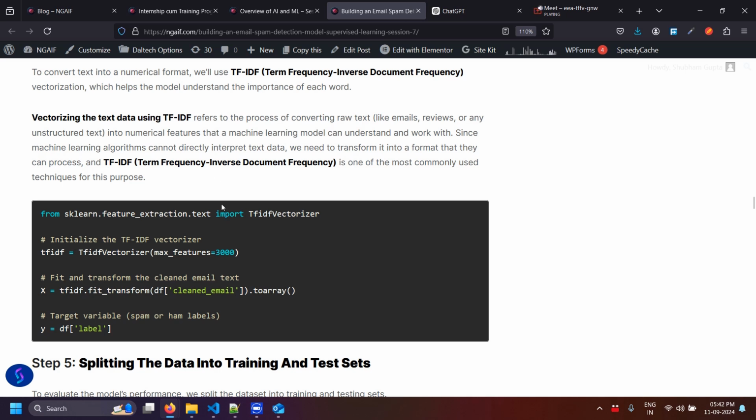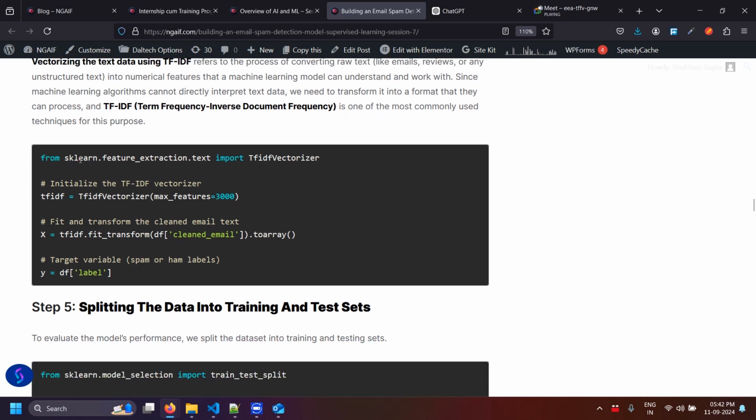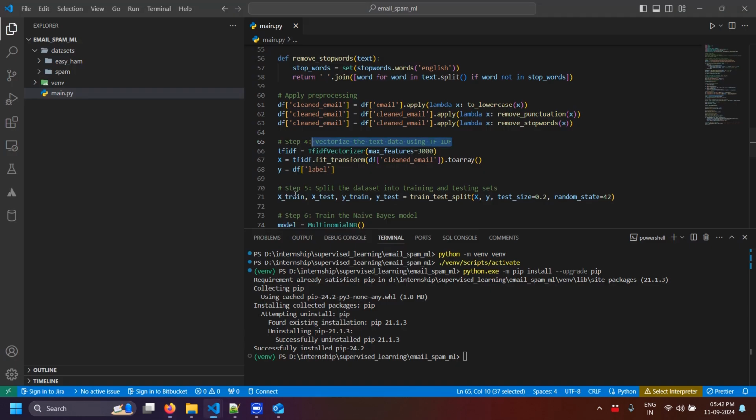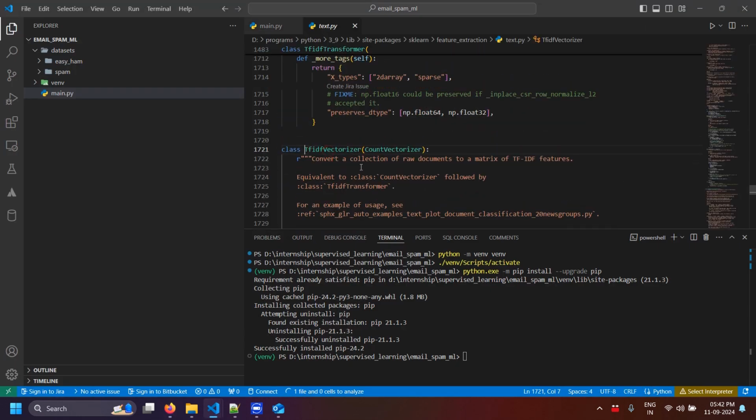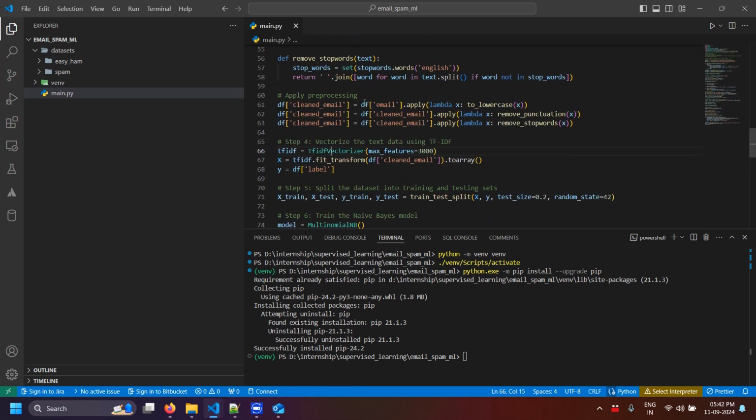So how can you do it? This is the library sklearn, and you can use this particular library. I will show you what this is. If I Ctrl plus click here, this is the class. You can pass these arguments like this, and finally what it will do is convert the raw data to this particular TF-IDF format.